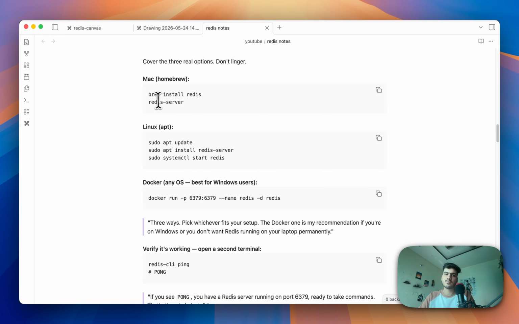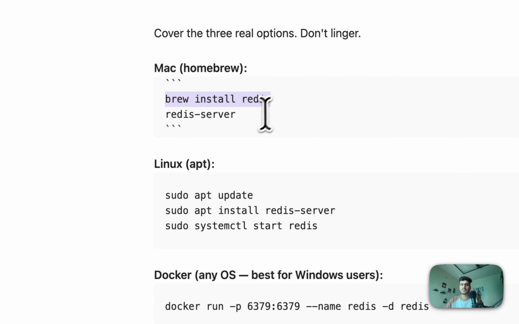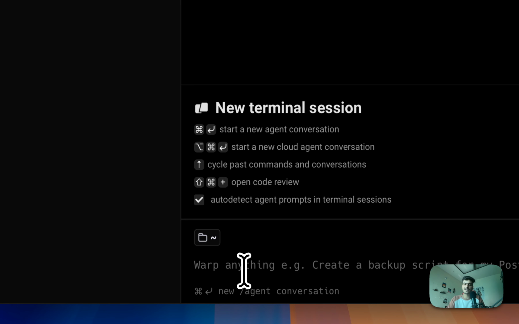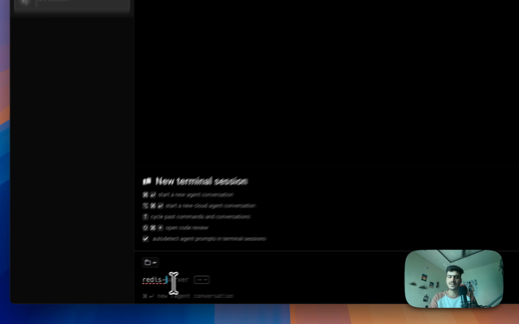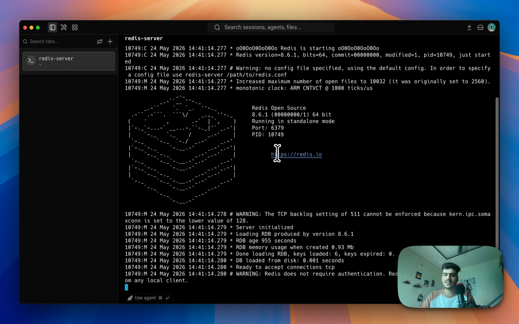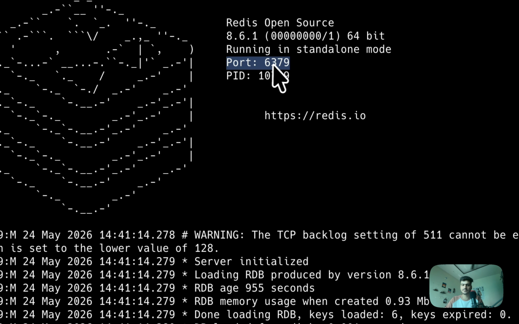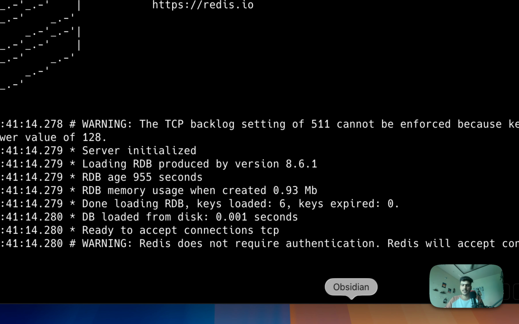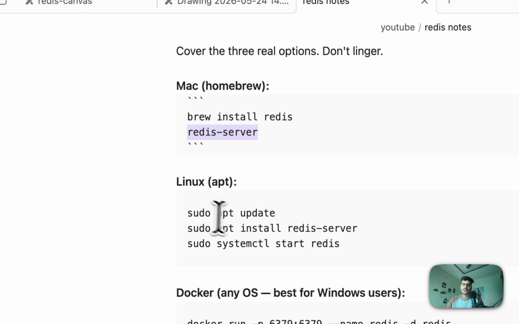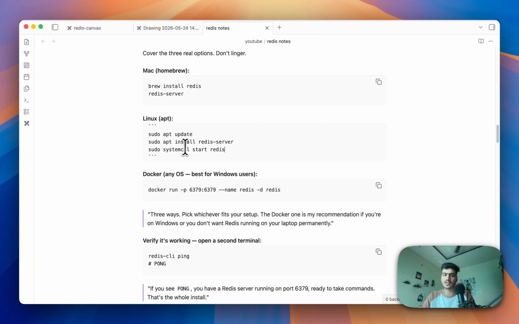So if you're on Mac, you can run this command, brew install redis, to install Redis. Once it's installed, you can start the server using the redis-server command. In my case, it's already installed, so I'll just write redis-server, and as you can see, it started the server at this particular port, right? And if you are on Linux, you can run these particular commands. I'll also share this doc in the YouTube video description so that you can refer to it and install Redis on your local machine.